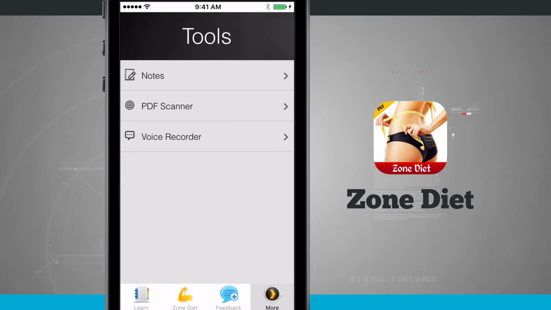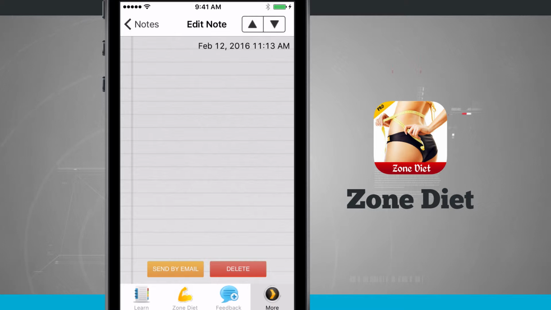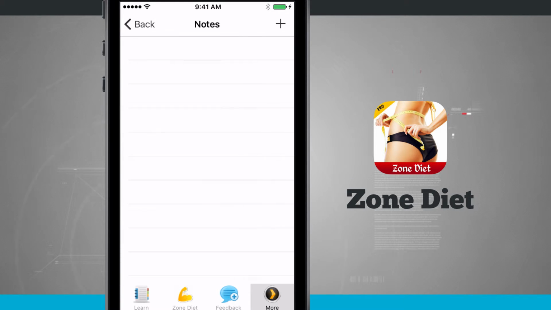Tapping on the More tab, I can take notes. So as I'm going through some of the videos, I might want to jot down a few quick notes. What's really nice is I don't even have to leave the application to do so. I can just come in the More tab, quickly tap on this plus button, and enter in any of my notes. And I can even send this to my email address. So if I wanted to access this on my computer or another device, I'm able to send those notes to my email. That way I can get them wherever I am.